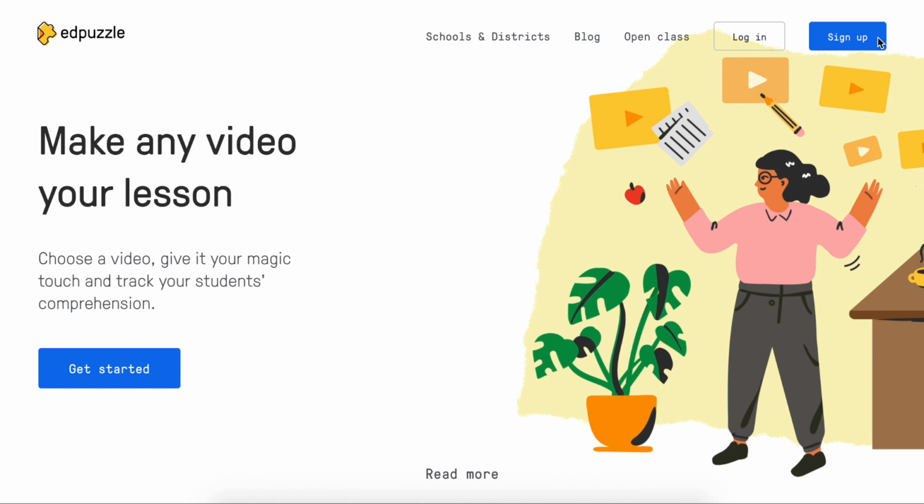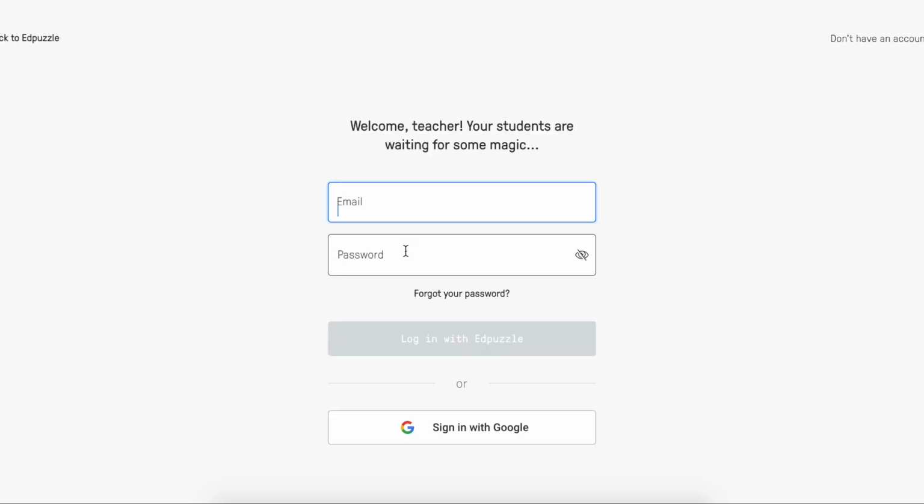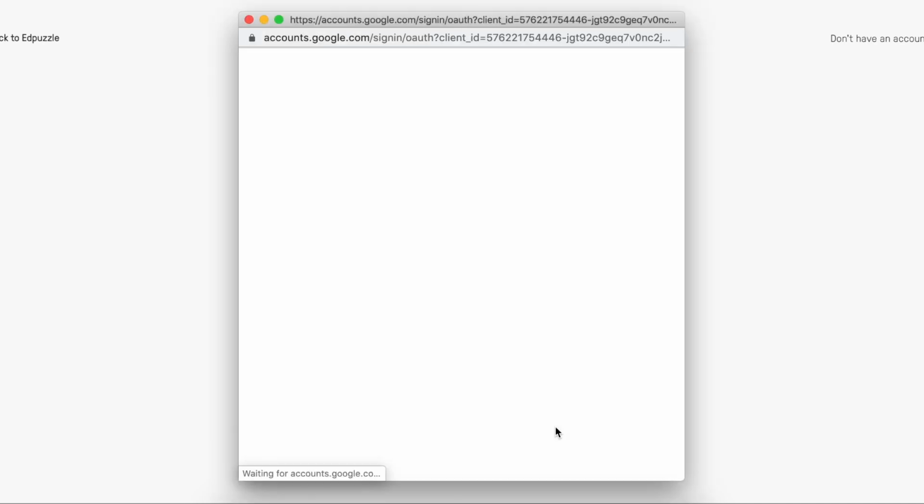Make sure if you do sign up, you just use the sign in with Google button. Once you finish that, you come over to log in, and I'm a teacher, and I'm going to skip this and go right down to sign in with Google.